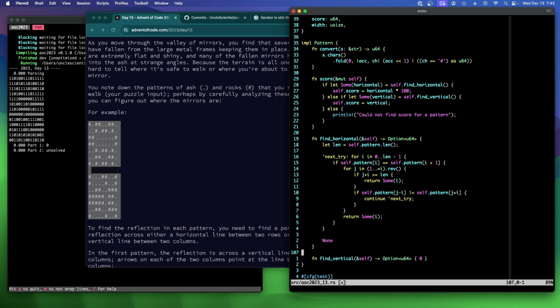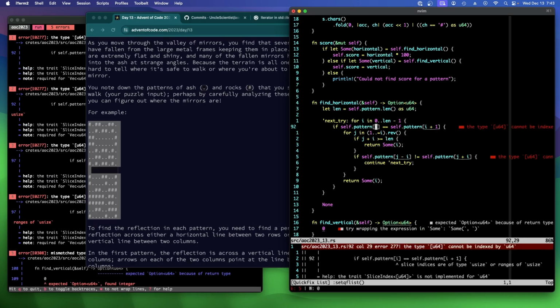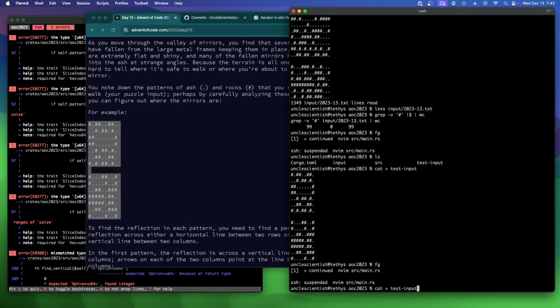All right, let's see if this works with the test input. Ready? I guess I have to get it to compile first. As U64. Should I just do U sizes for everything? The only reason I'm picking U64 is if usize happens to run on a 32-bit machine and we have some patterns. I don't know. Are there any patterns that are bigger than 32 bits?